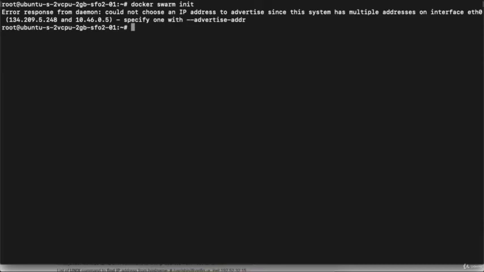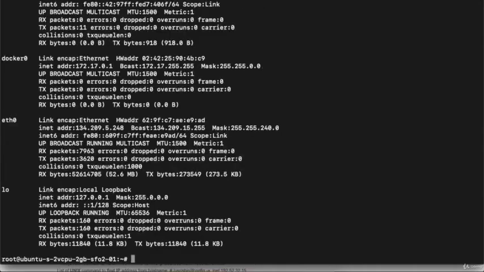The command is failing because we are running the Docker engine on a cloud machine, and this cloud machine is using two IPs on eth0. They have their own network layer, so we need to specify the advertise address as well. If you are getting an error like this, then you need to execute the command ifconfig -a, and it will show you the IP of your eth0, which is 143.209.5.248. This is the IP we can use.